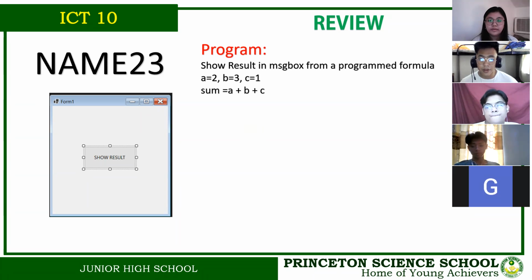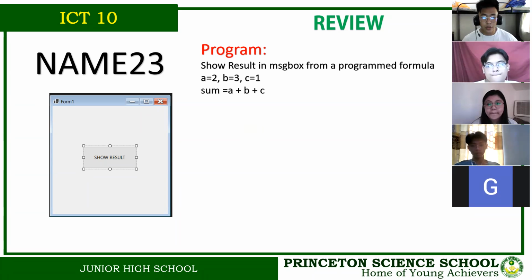Okay, correct. So in this case, we can just have one declaration because the variables A, B, C, and then the sum, all of them will have the same data type, which is the integer. If you have any other variables that will be declared, but it is still the same data type, you can just combine them together into one declaration, separated by a comma.